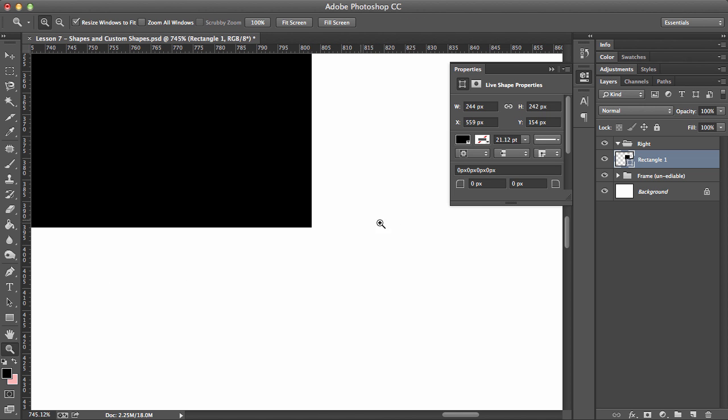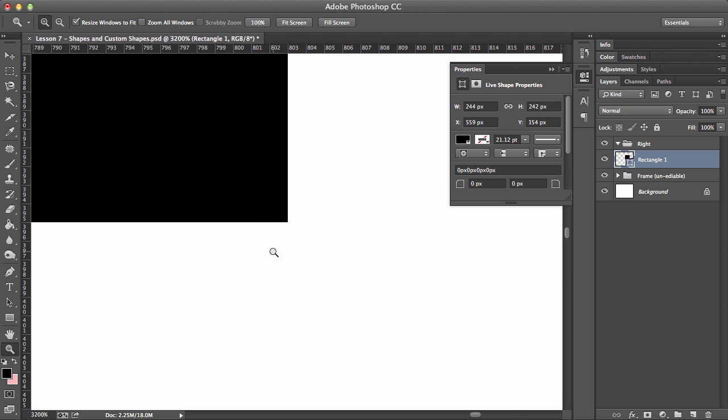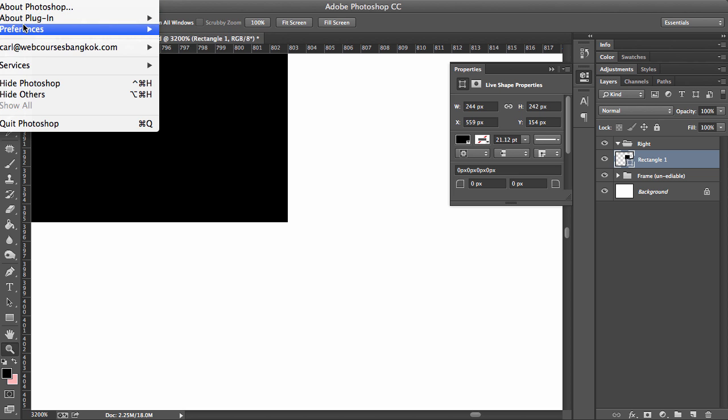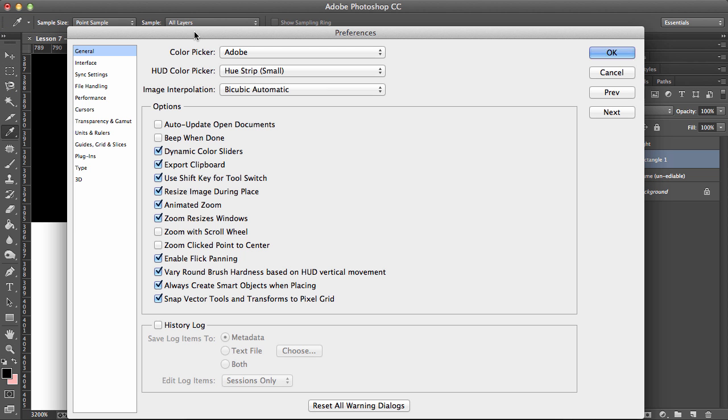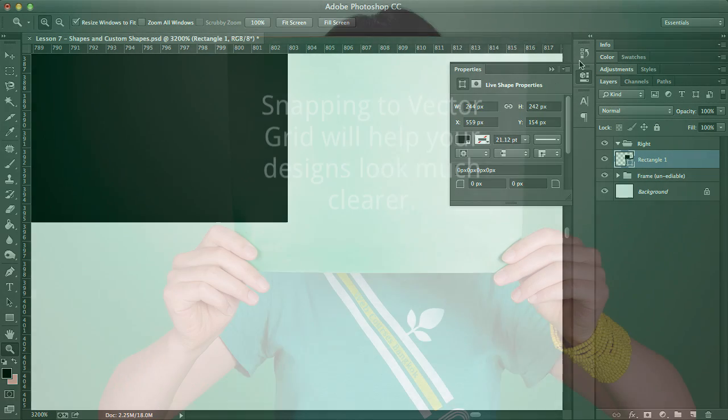If I zoom right in to the edge, look how crisp that is, it's perfect. In the older versions we used to have problems with pixels, so the actual shape would be in between two pixels and we'd have like a grey bar around here. This has been solved, and we do that by going Photoshop, Preferences and General. If you're on a PC, go to Edit and Preferences. Now the thing in CC that makes life a lot easier is this one, Snap Vector Tools to Transform and Pixel Grid. Sounds very complex, but just know that you have to have it turned on to make sure that your shapes are perfect.